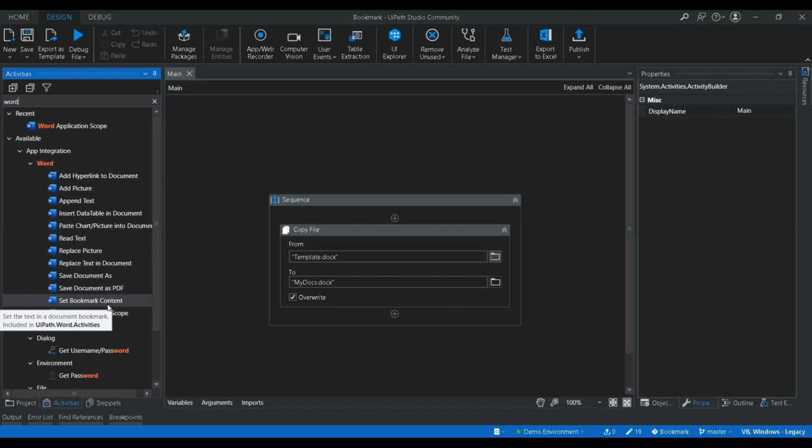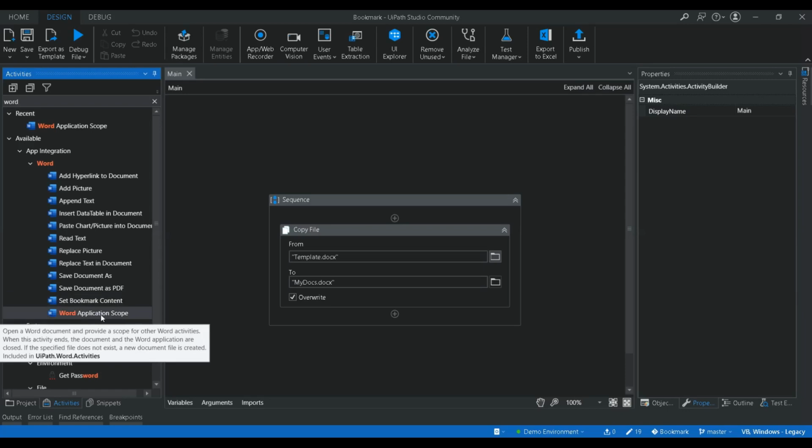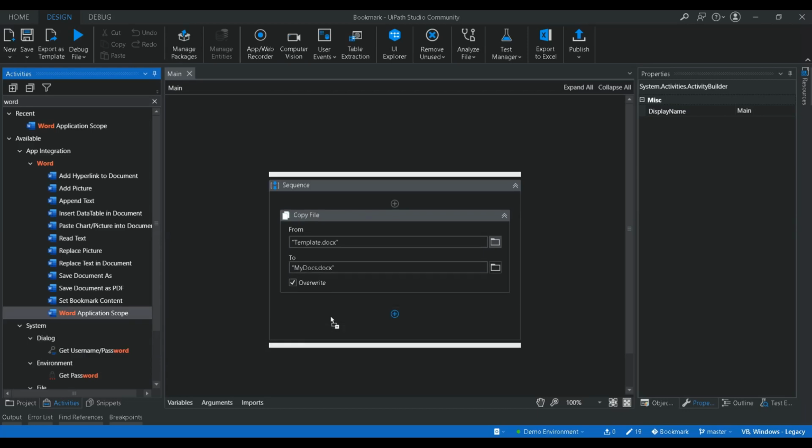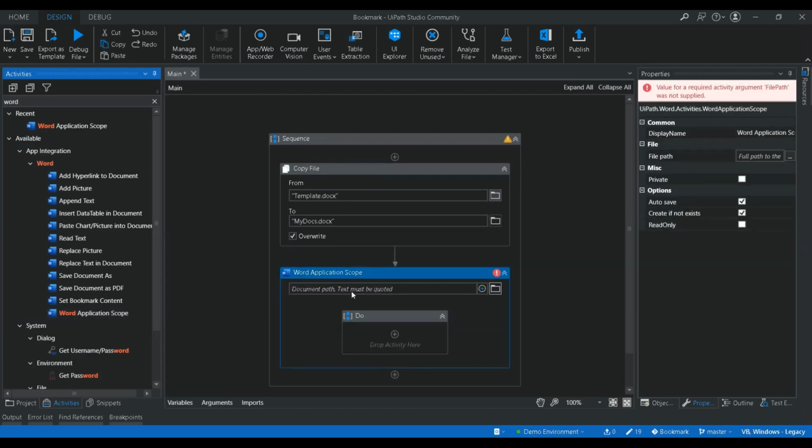And set bookmark content. So this is the activity which we are going to use now for meeting our requirement. And Word application scope, this should be the container. So all these actions we can give inside Word application scope, and this is working like the container for the Word operations. So I'm going to drag and drop this. It will ask for the document name.